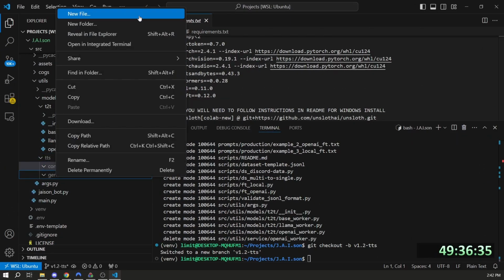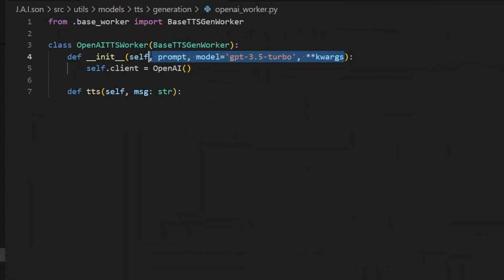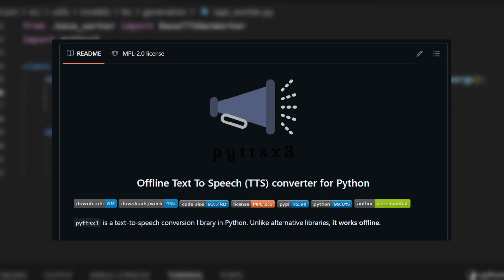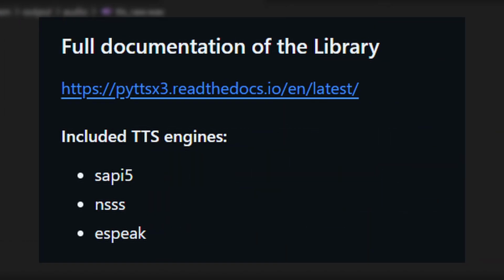Now we have everything we need to make our AI speak, and all that's left is to put it all into Discord. I started with the text-to-speech models. Just like the text-to-text models from last video, I made a base abstract class and implemented specific classes for both OpenAI and a speech synthesizer using an interface library called PyTTSx3. This library uses your OS's default text-to-speech, so it will be SAPI 5 for Windows or eSpeak for Linux, for example.